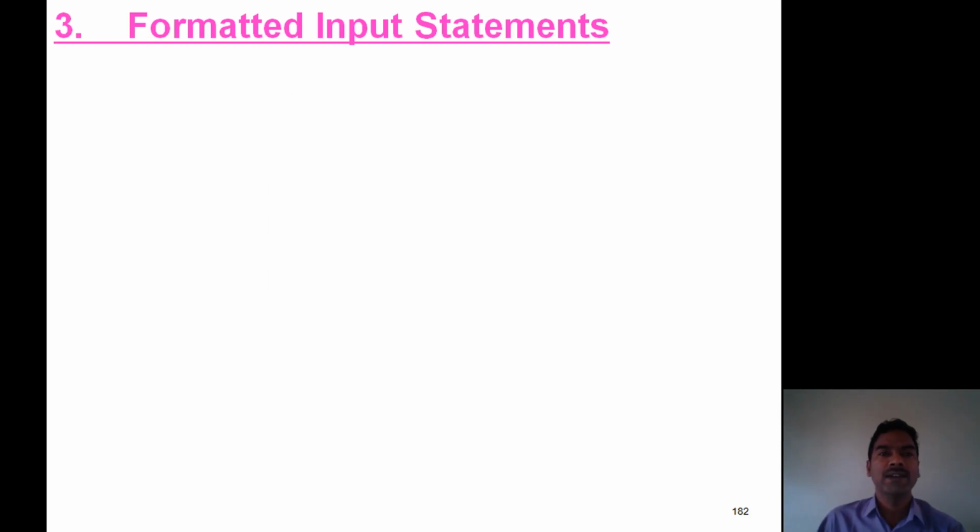Hello students, in the previous session the first two categories were completed: non-formatted input statements and non-formatted output statements. Now, in today's session, we go for the remaining two types of statements, formatted input statements and formatted output statements. First one, formatted input statements.